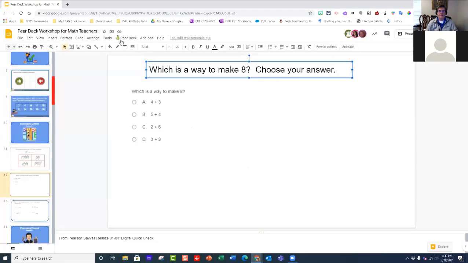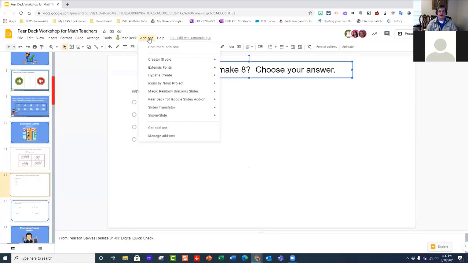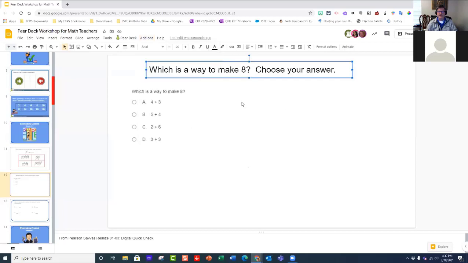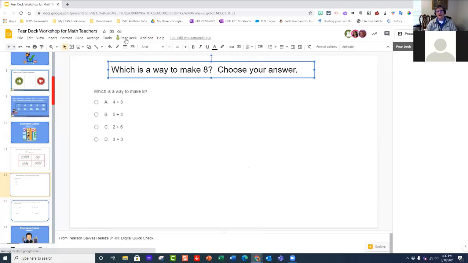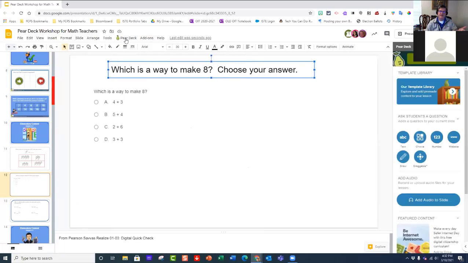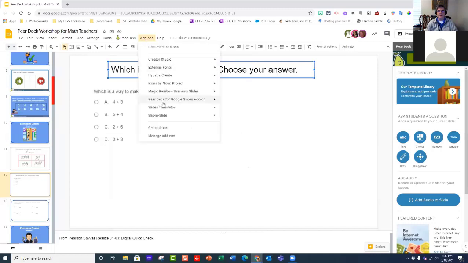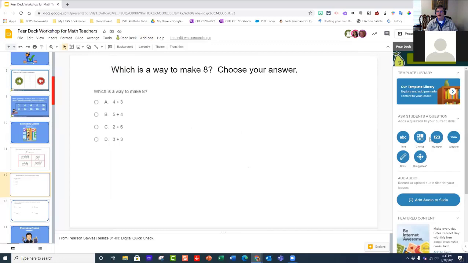And then that add-on will appear here. Okay, I can go to Pear Deck for Google Slides add-on, and I can open the Pear Deck add-on. Now, I also have it showing here. I think that may be an extension that shows there. I'm not real sure, but anyway, you can go to add-ons and Pear Deck for Google Slides right there. Okay, now let's look at these choices for our questions here.